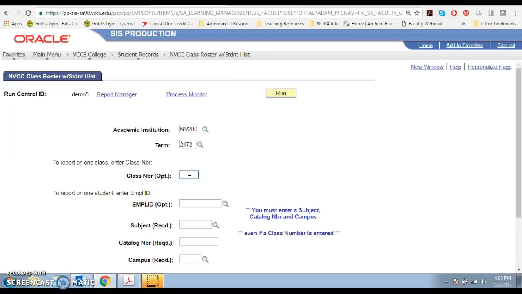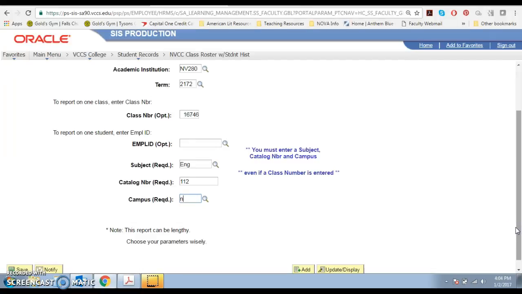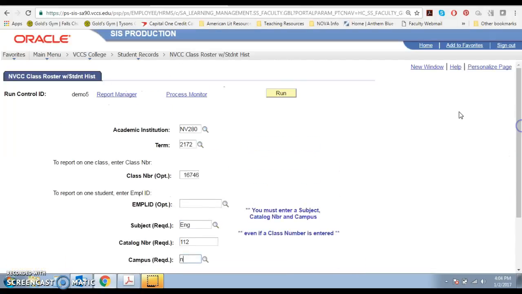Now this shows the class number as being optional, but it's really not. If you didn't fill this in, then all the different classes that Nova offers are going to be included in this report, and it would be a huge file. So you want to put in that 5-digit code, the class number that you recorded earlier. Put in the subject, the catalog number, and the campus. Now this is a little strange. Annandale is indicated with the letter N because we also have an Alexandria campus. They took the A, so we are using the N. And then you don't need to save it or anything. You can just click on Run.